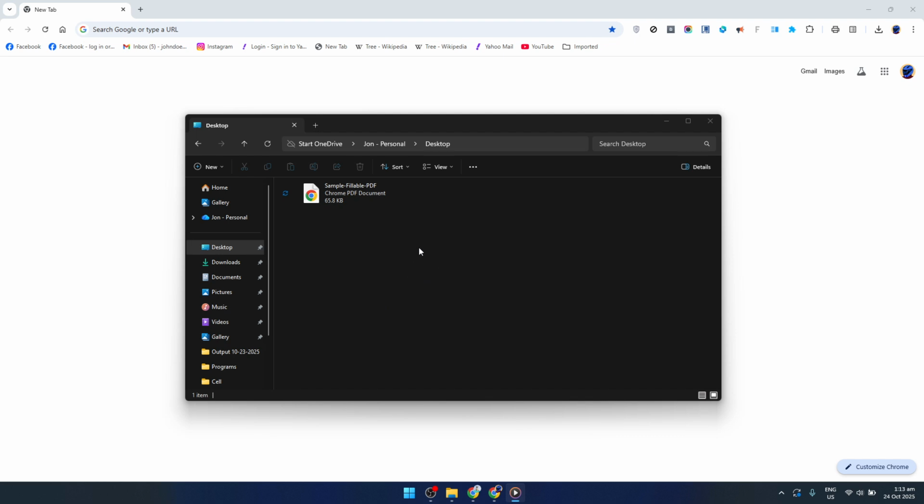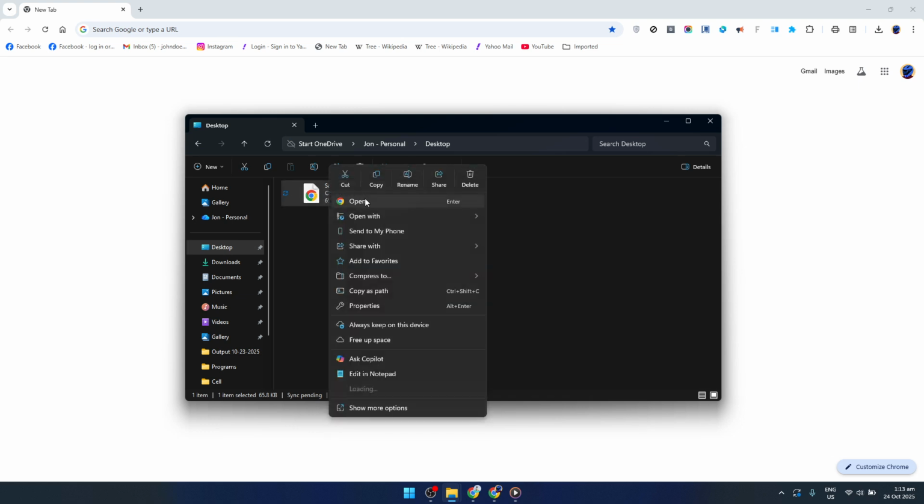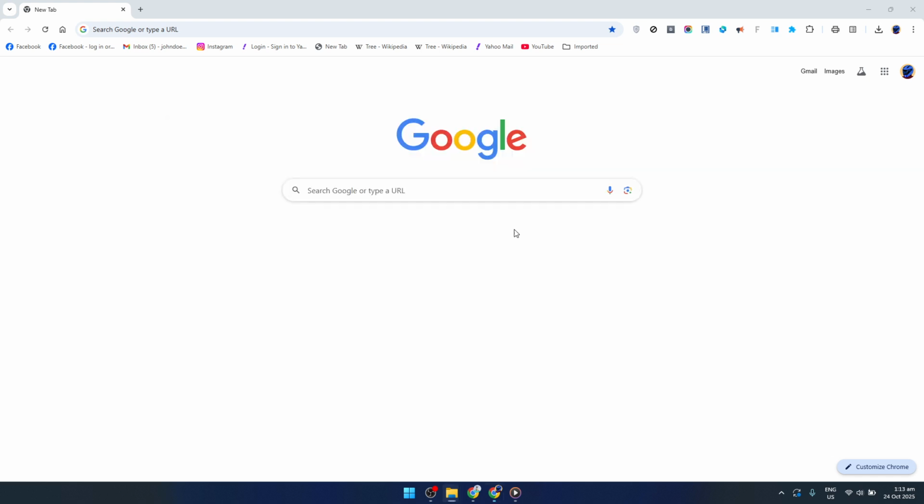First, you need to open your PDF in Google Chrome. If the file is on your computer, you can easily drag and drop it into a new Chrome tab. Alternatively, you can right-click on the file, select Open With, and then choose Google Chrome. This will launch the PDF directly within your browser, making it ready for you to interact with.